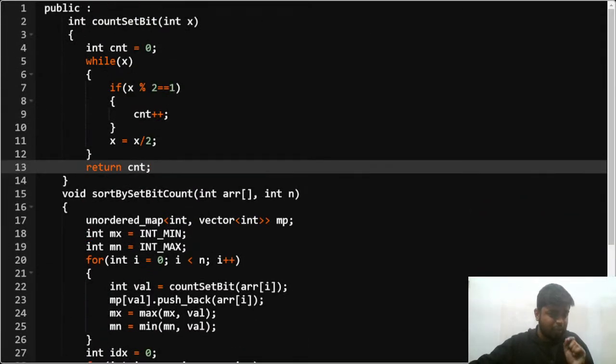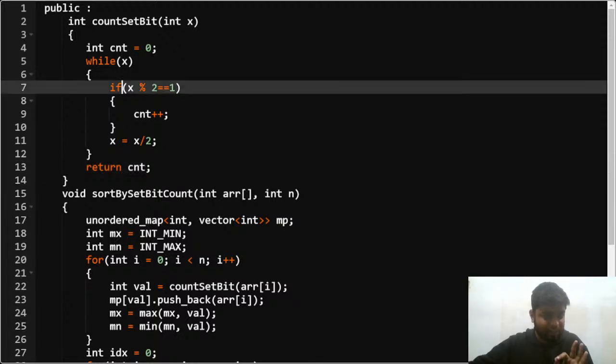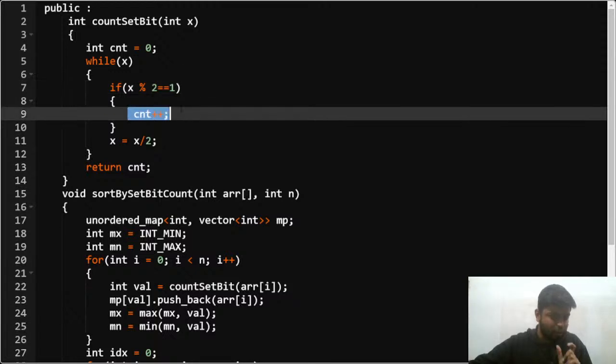This particular function will count all the set bits that are there in a particular number. Whenever the digit that I'm extracting has a remainder of 1, in that case I'll do count plus plus.